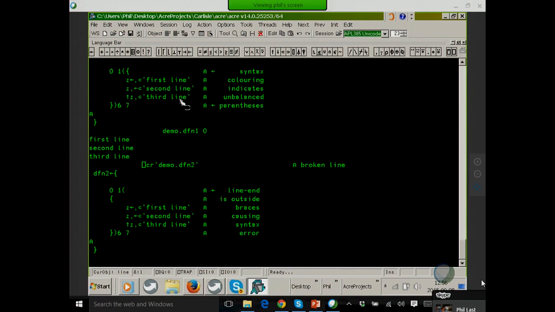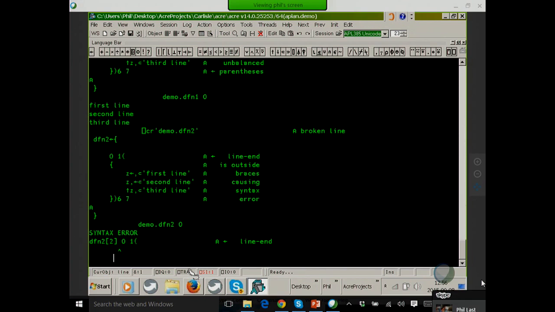Insert. Right. What we could do, of course, with the same function is break it after the parenthesis before the brace, and it would, in fact, give us a syntax error. So we don't want to do that.